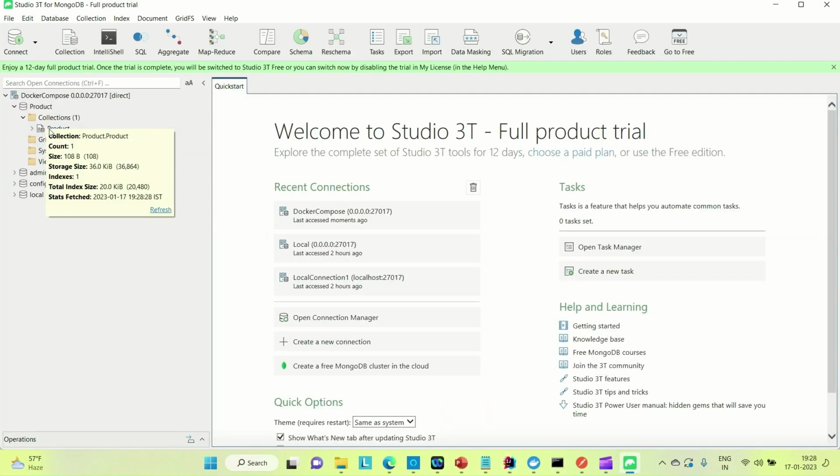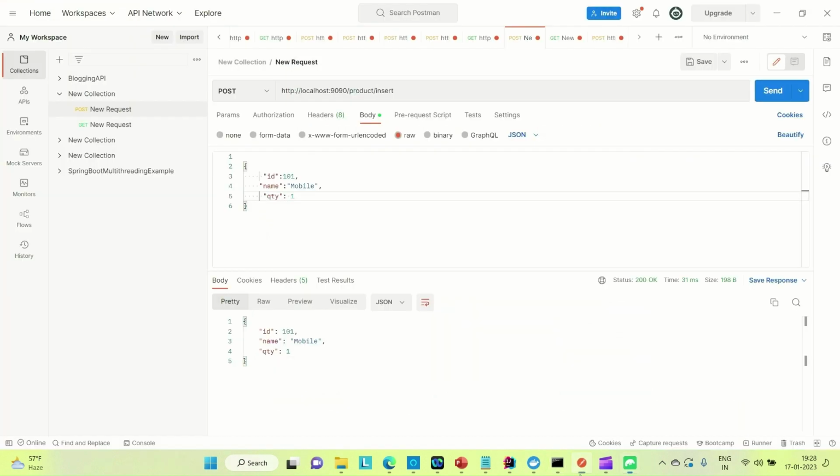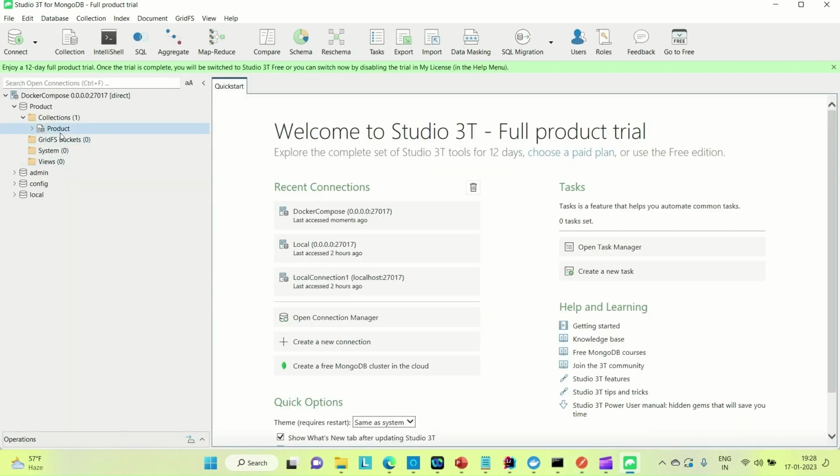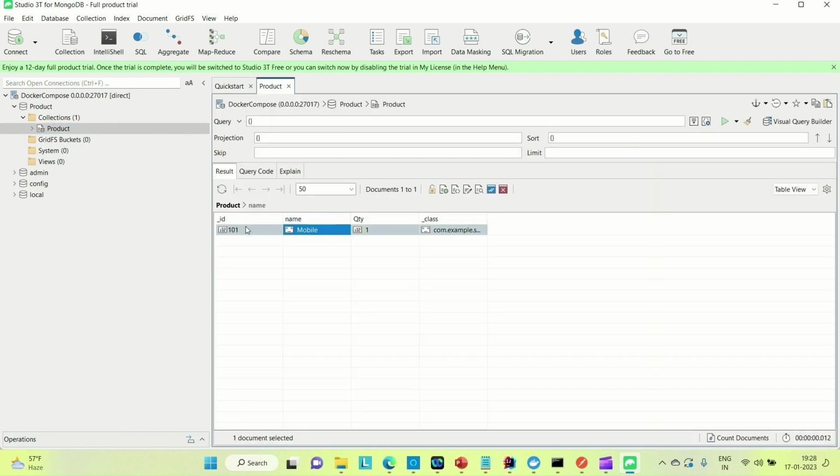So you can see this, and we have inserted one record there, right? So that record will also be there. So let me try to open this up. So you can see we have one record here with ID 1, name is mobile, and the quantity is 1. So we are good with the configuration. We are good with the connection of the Studio 3D with the running instance of the MongoDB. We are able to hit the APIs, and we are able to insert something into the database.